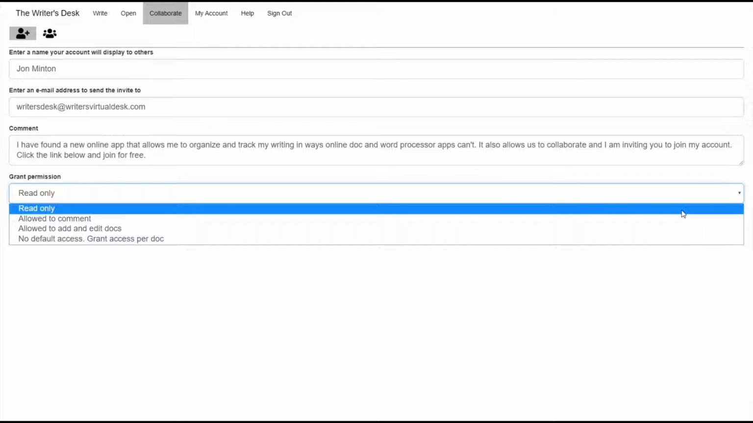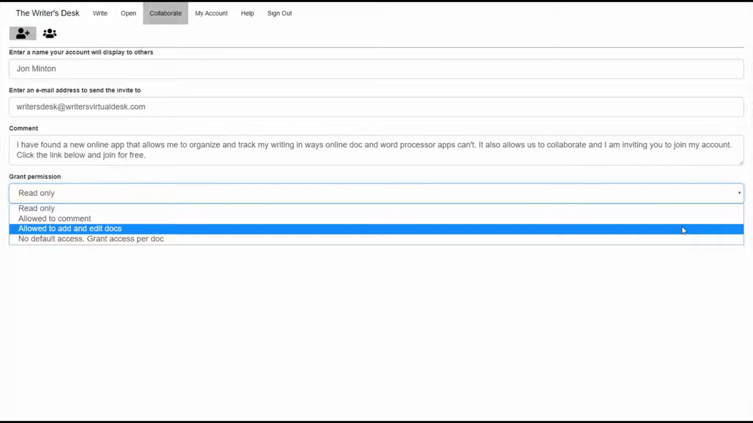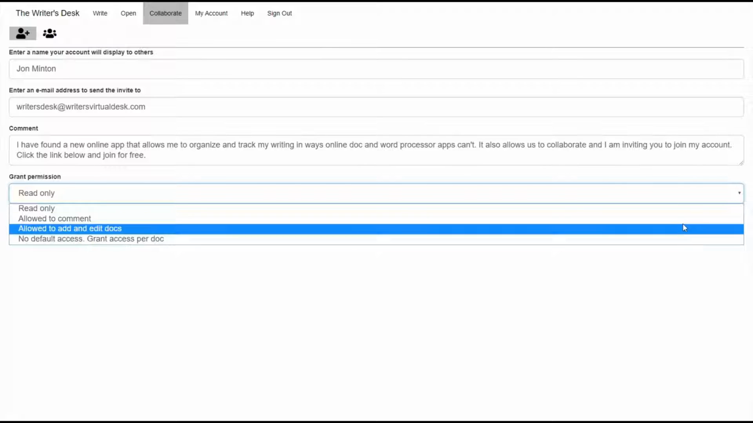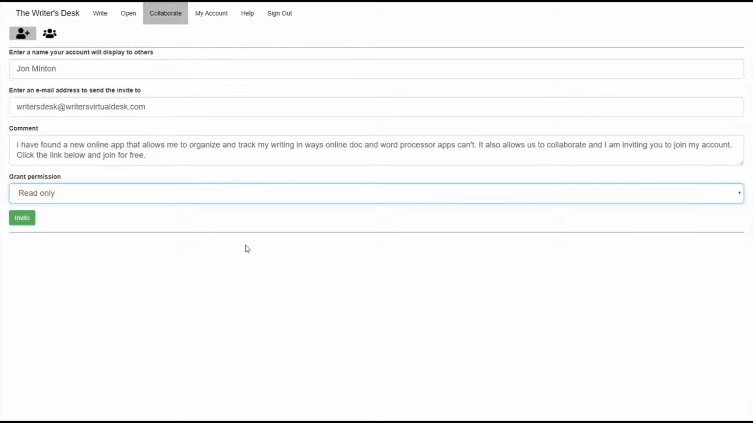Finally, I want to determine what the user's default permissions to my account is going to be. I can let him view docs but not edit them, add comments and tasks via the editor view, give him full edit permissions, or I can just say I don't want to give him any permissions out of the gate, and then I can go doc by doc and give him permissions that way. No matter what my default permissions are, I can end up granting separate permissions for each document, so I'm going to make their default permission just read only for right now. And then finally, I'm going to click the invite button, which will send my email.